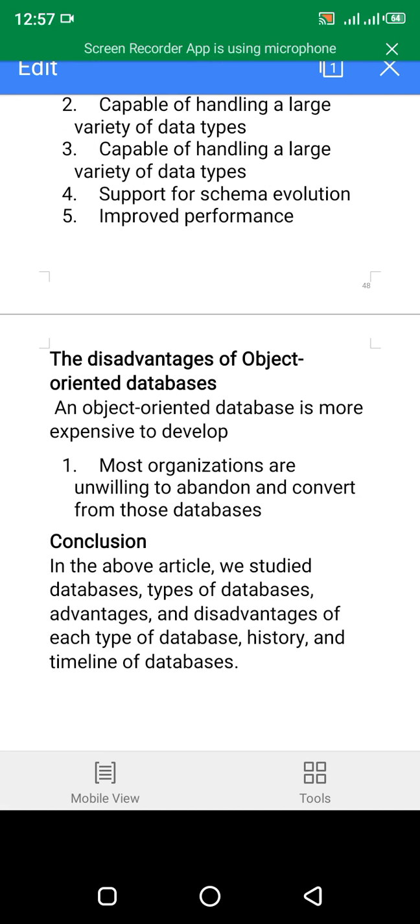Conclusion. In the above article, we've studied databases, types of databases, advantages and disadvantages of each type of database, history, and the timeline of these databases.